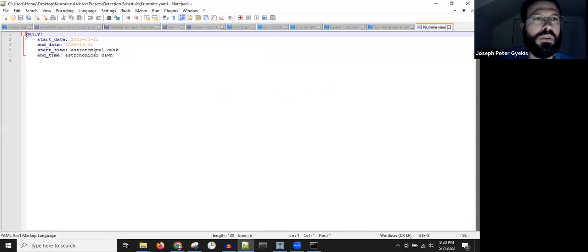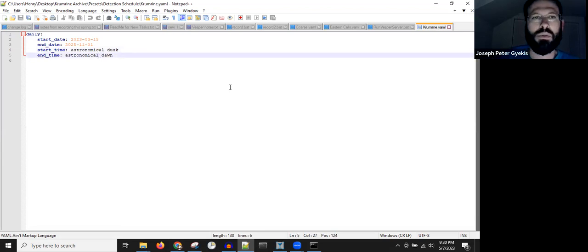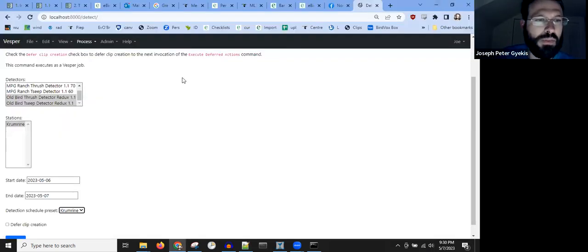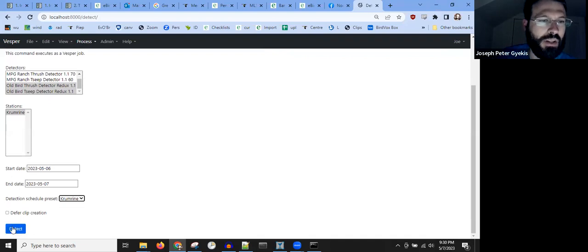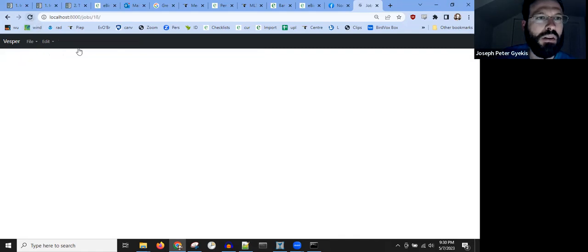And this one just says that I want it to only analyze stuff between astronomical dusk and dawn. This just reduces my burden from robin calls. Obviously, I'm missing stuff in the twilight hours, probably some rarities blowing me by, but I can't analyze everything. For me, it's fine to trim. It's better to get something than nothing. So I say detect, and this is going to take a little while.